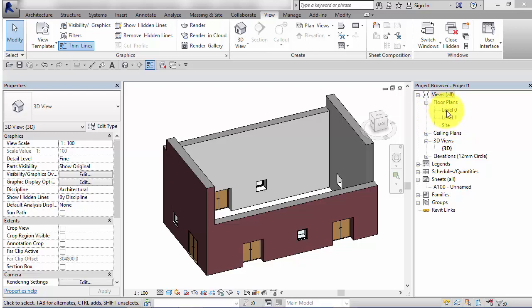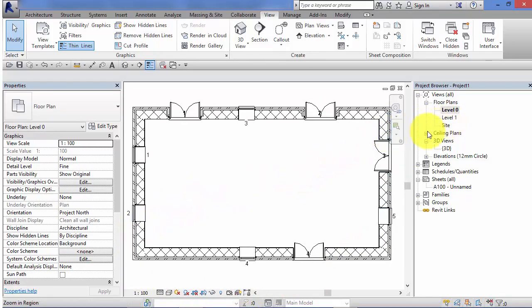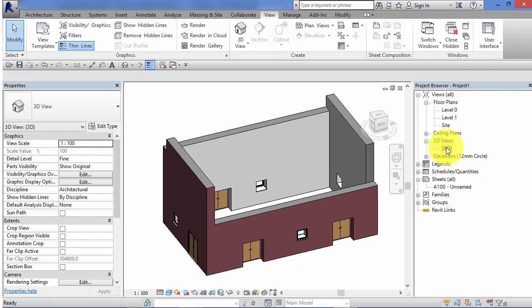So if I want to go to level 0 floor plan, if I double click, it opens the floor plan view. If I want to go back to my 3D view, a little further down the project browser, I have the 3D views group, and underneath there at the moment I only have one 3D view, which is the default one. If I double click on its name, it returns back to the 3D view.